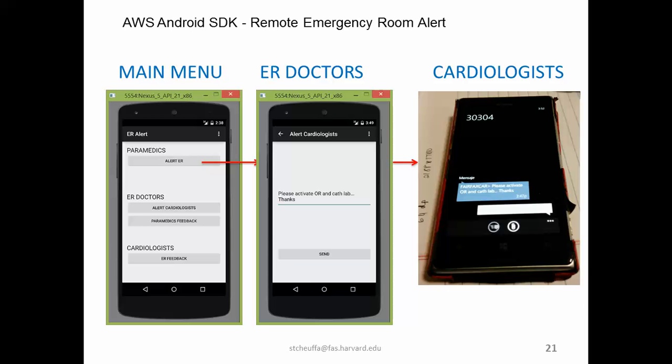So from the main menu, that link is actually not correct. It should be from alert cardiologist, which is the second menu, opening that window that allows the ER doctor to alert the cardiologist. He will type what he needs, such as which part of the cardiology department he wants to activate. It could be the operating room or the cath lab for catheterization, stent, or cardiac bypass. He will quickly put in what he needs and hit send. On the other hand, the Fairfax car topic, to which the cardiologists have subscribed, will get a notification and distribute it to all the cardiologists to tell them there's a need to activate the cath lab or the operating room.